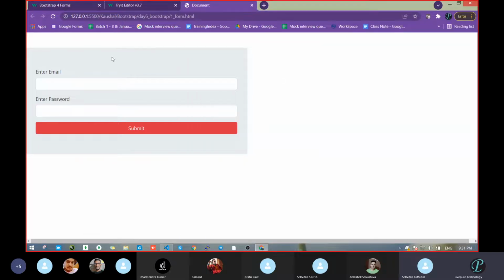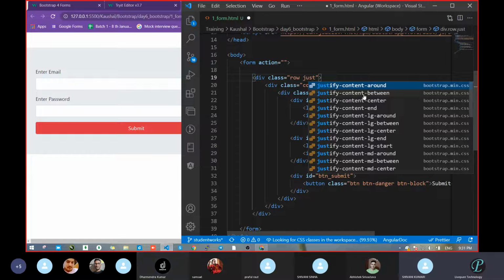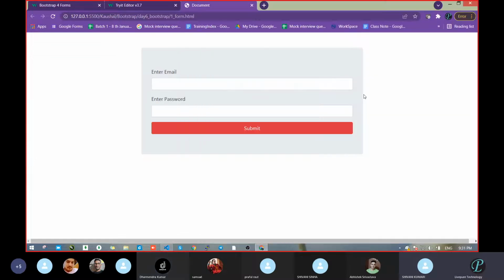What happened? This came on the left side, not in the center. What will you do now? Sir, pass justify-content-center, in the row. Okay, justify content center. Then why did you take a row and column? Okay, fine, sir, let it be. Okay, what about this one?